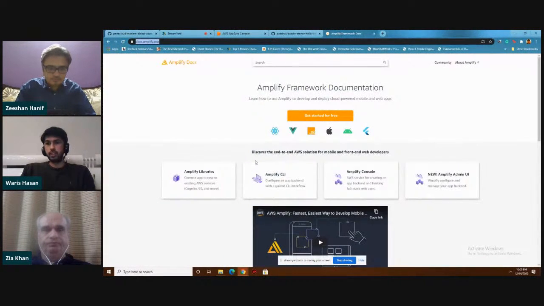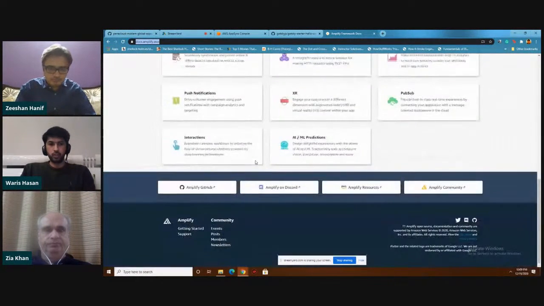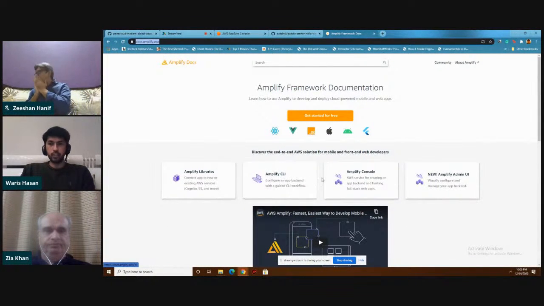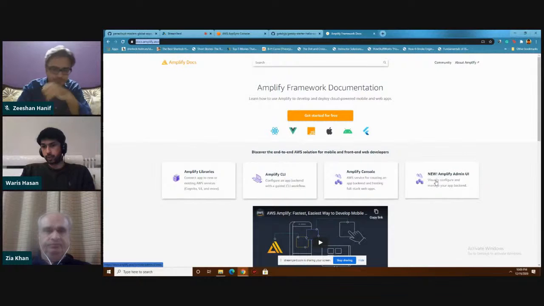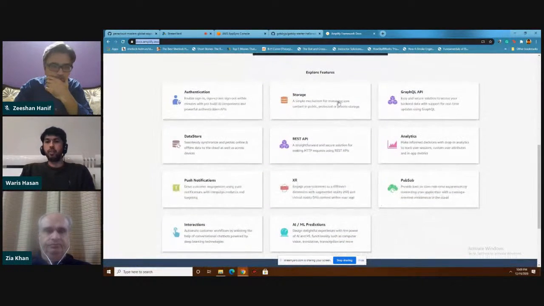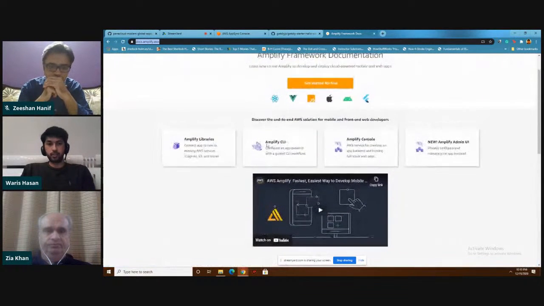So this is the documentation page. Like Sergio said, we have libraries, we have the CLI in it. Then this is the new feature called Amplify Admin UI. I haven't used it, so I'm not sure what it is. But these are the few implementations that Amplify offers, and they are end-to-end implementations for people who don't want to write their infrastructure as code. These are very simple to use. But we are not going to do anything on the backend using Amplify. We're just going to use the libraries.